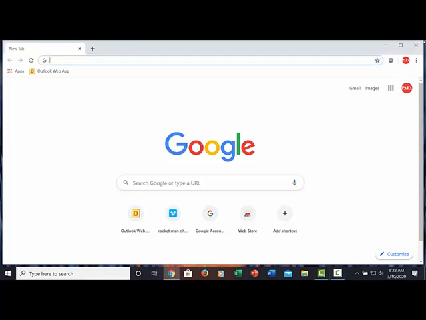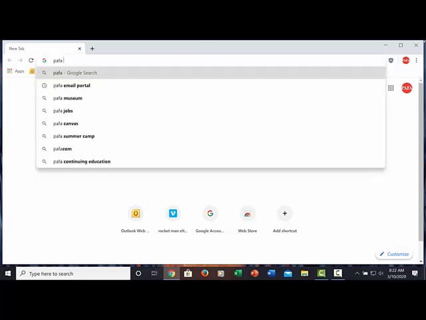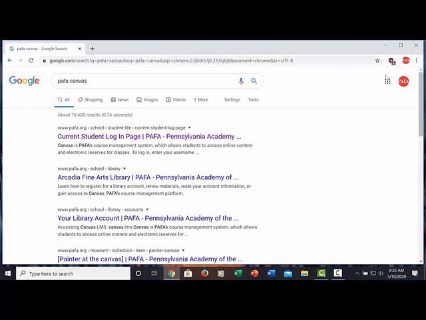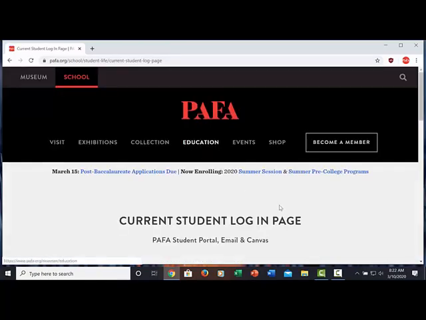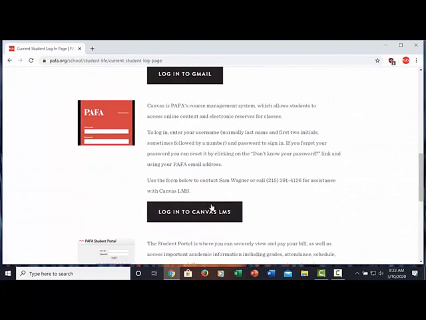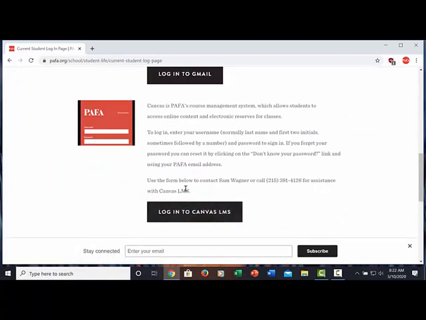So the easiest way to get to Canvas is to go to Google and type in PAFA Canvas. The first thing that's going to come up in Google is going to be the current student login page, is what it's going to be called. So you're going to click on that. Then you're going to scroll down the page to where you see login to Canvas LMS. Now it specifically says students here, but it's the same login portal for everyone.